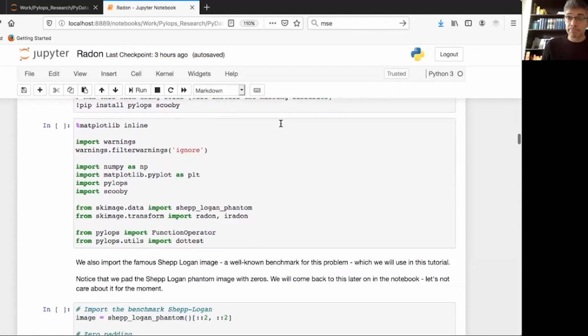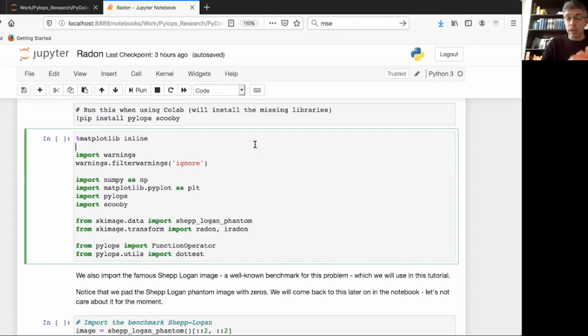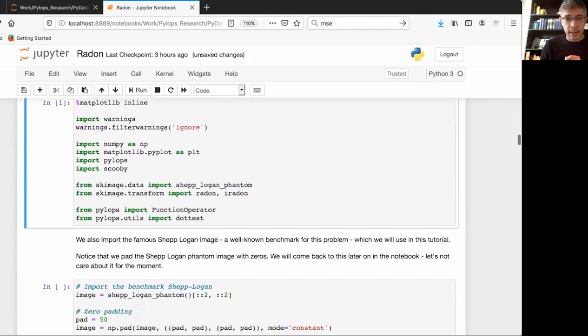So let's start at it. Remember, when you want to run this code, if you're running it in Colab, you'll have to run this first line here so you can install both PyLops and Scooby. In this case, we're in a local environment, so I'll just run the code. Here we're importing our libraries, which include PyLops, Scooby, and scikit-image as our baseline.